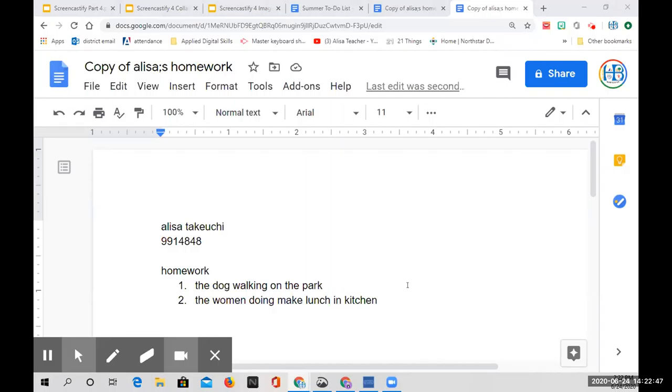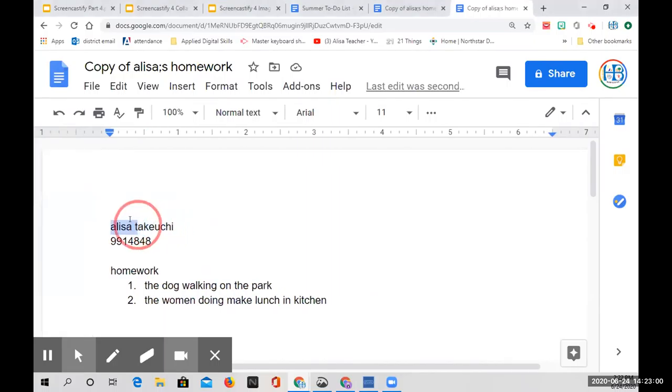Hi, Alisa. Thank you for turning in your homework. It looks good. So let's make some changes. Remember your name. Your name is very important. So we need to change that small lowercase letter to a capital. A capital. Your name is very important. Also your last name, capital T.